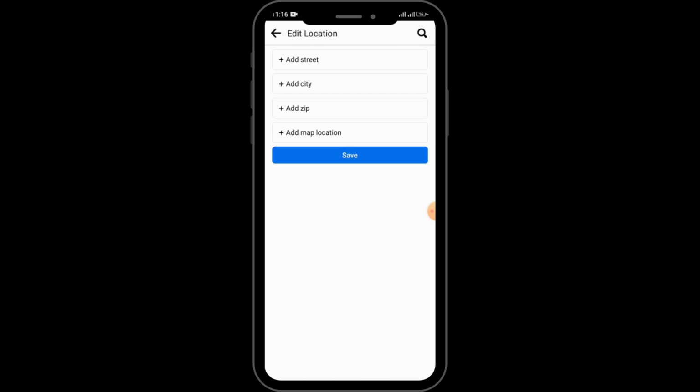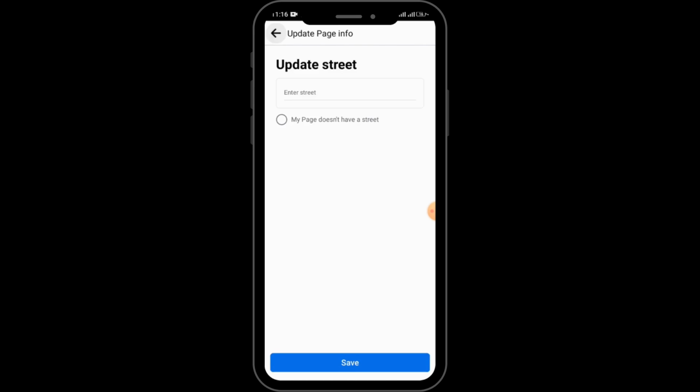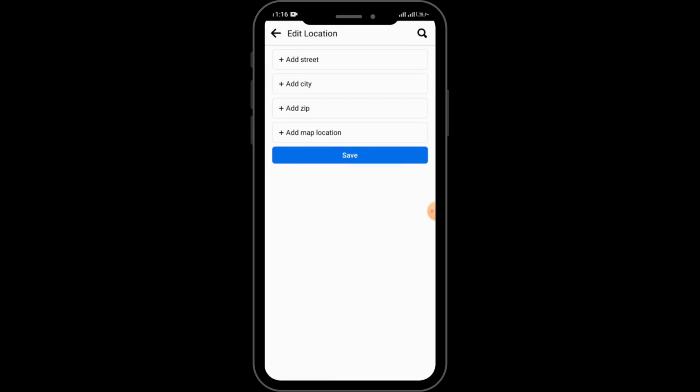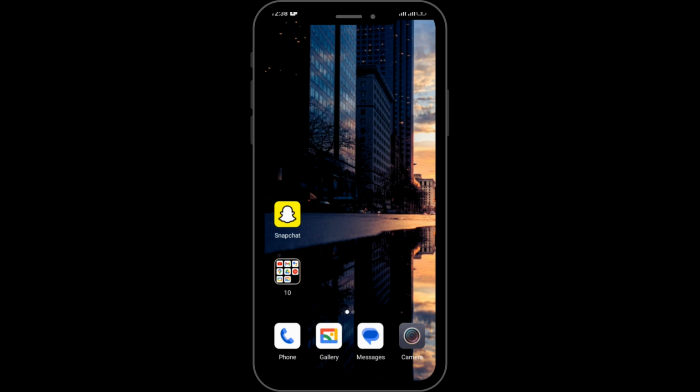So in order to enable check-in, you have to simply update your location over here. So you have to enter your street and enter your city, add zip or add your map location. After adding that, you have to tap on save, and in this way you can enable check-in on Facebook page.